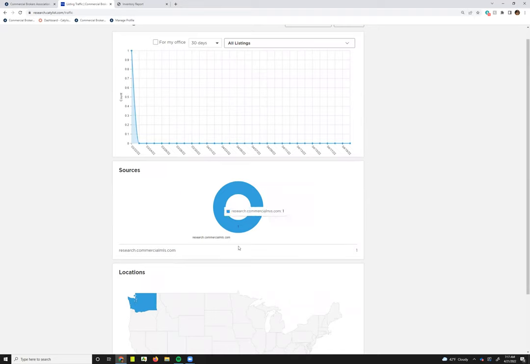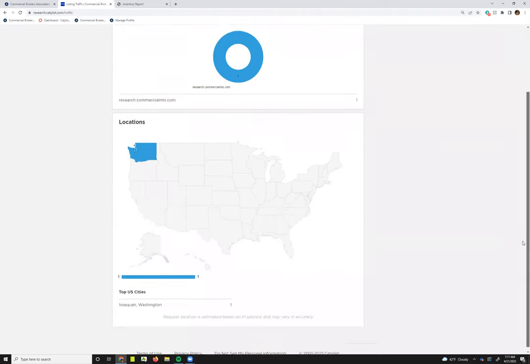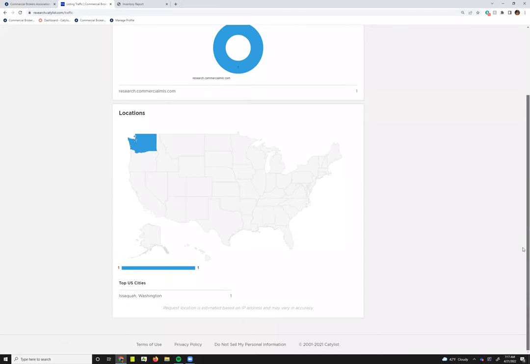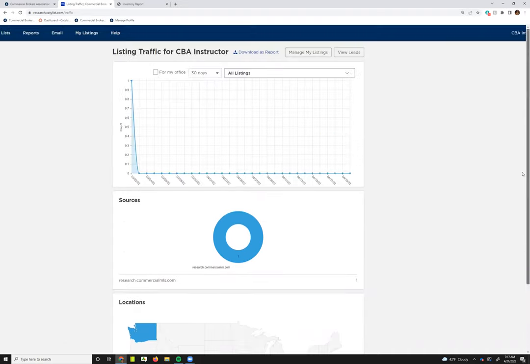Below, it's going to be where this is open from. So there should be three different ones that you see there. And then the last one down below is going to be the location, so where your listings have been viewed from. Again, this isn't supposed to be a quote unquote live listing, so it's got very few views available.